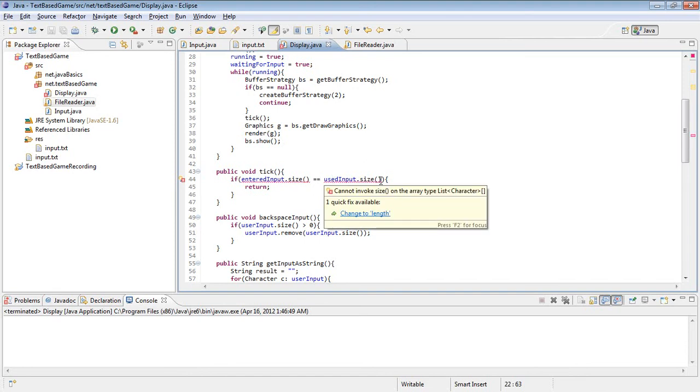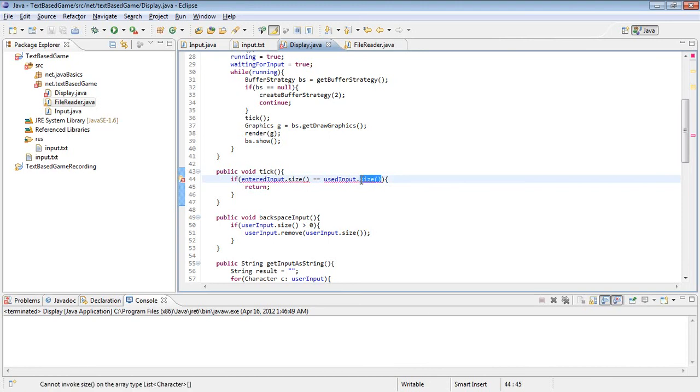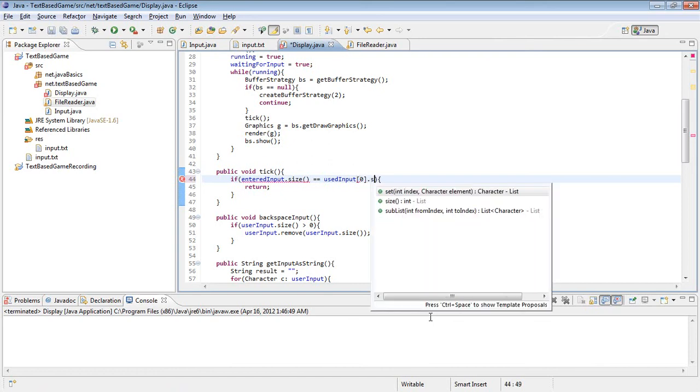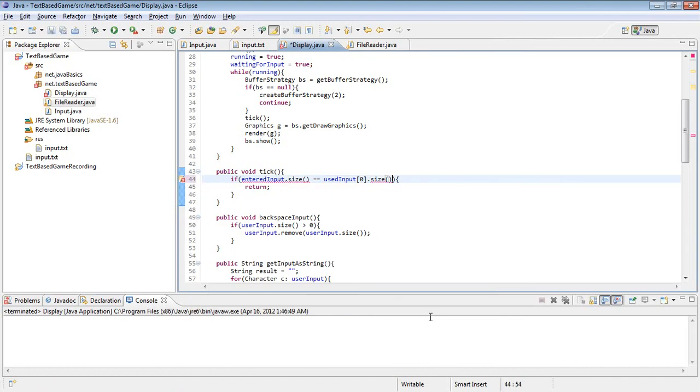And this has to be length, apparently. No. I'll get that later. Just leave that true. Okay. So our tick method is going to be useless for now.